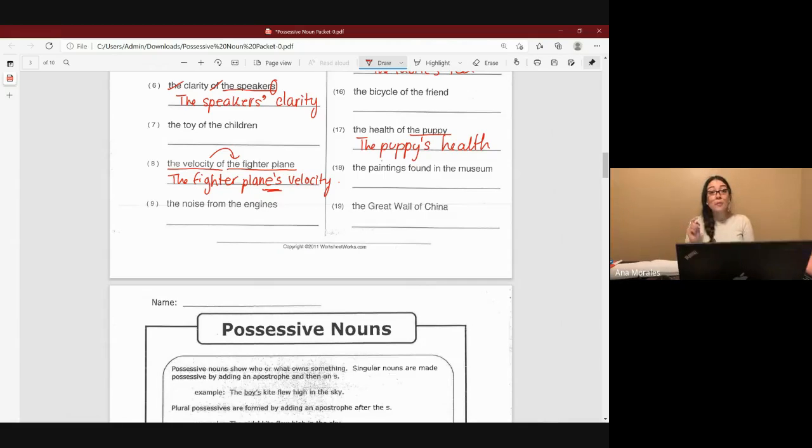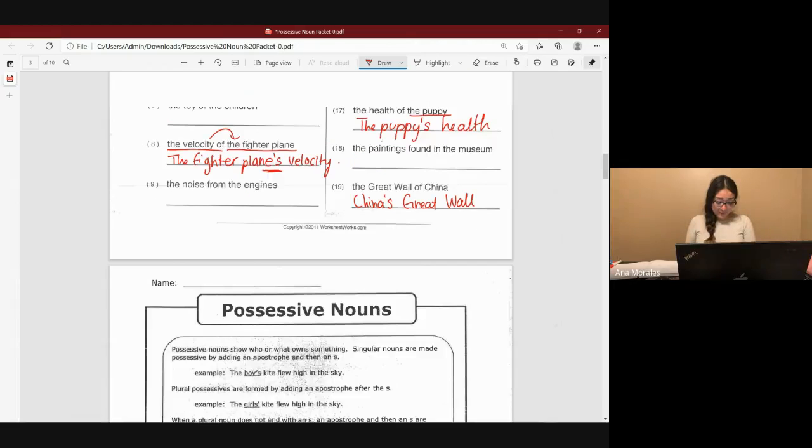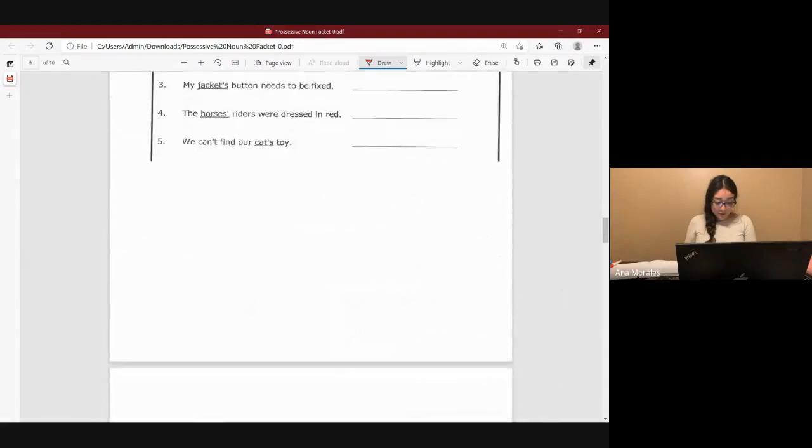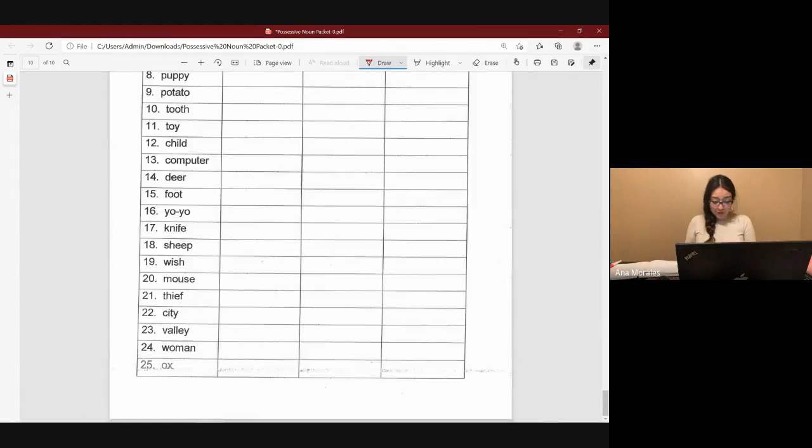Okay, so we're not making the plural form. We are not changing the ending of our noun. We are simply making it a possessive form. So the Great Wall of China, okay, so China's Great Wall, okay?